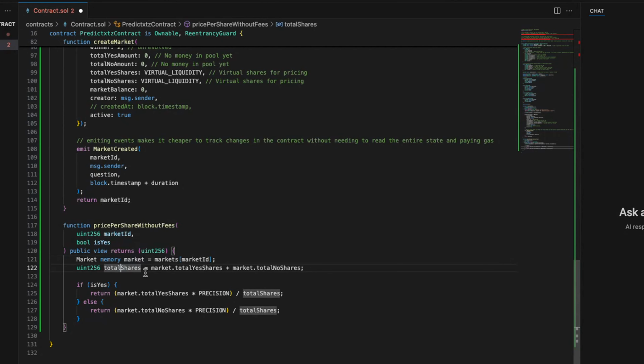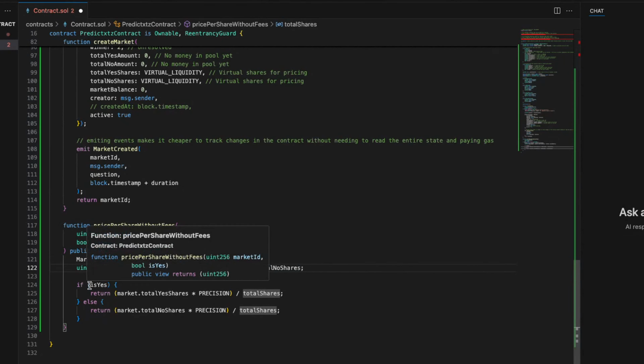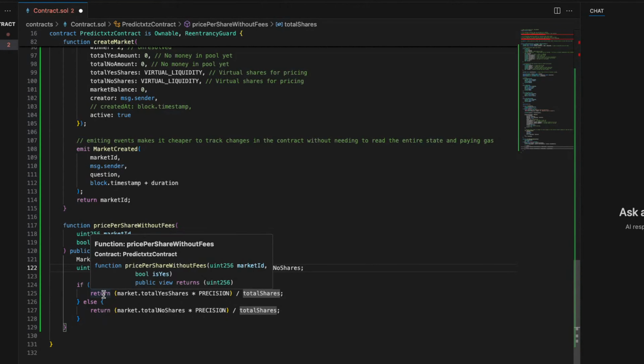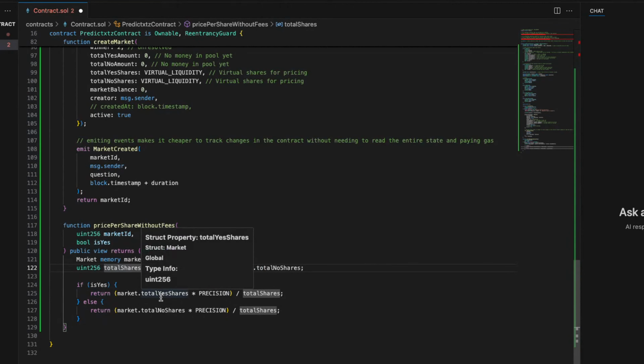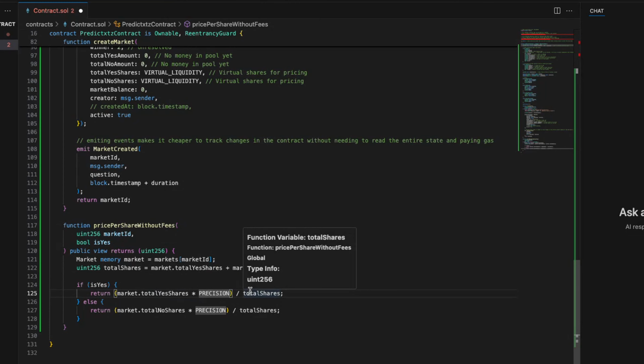We get the total number of shares, so total yes shares plus total no shares. And then if the user is betting on a yes position, the user is placing their bet on yes, we take the total yes shares, we multiply that by precision for it to be more accurate, and then we divide that by the total number of shares. The price of yes is always going to be equal to the amount of synthetic yes in the contract plus the number of real yes in the contract divided by the total number of shares in the contract.